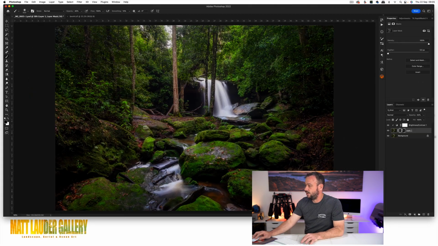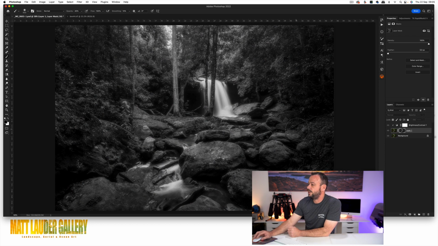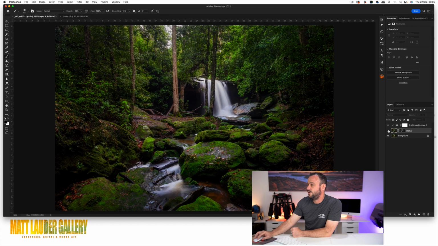And now what it's done is loaded in a Lights 1 luminosity mask. So now it's applying the Gaussian blur and your brightness and contrast to the brighter areas in your image. So now before, after, it's a little bit more subtle. So this is where you could build up your opacity if you wanted to.